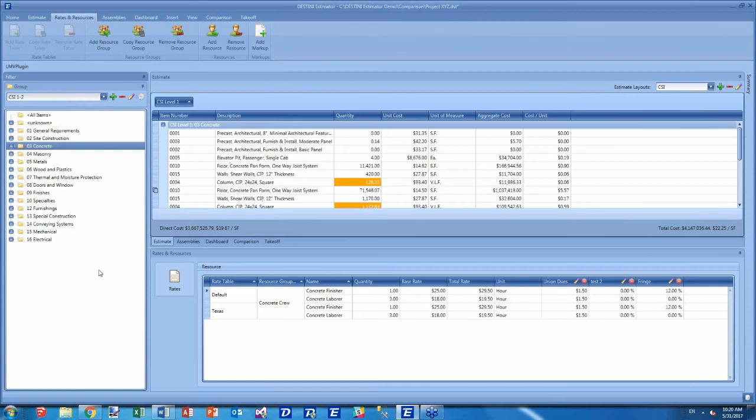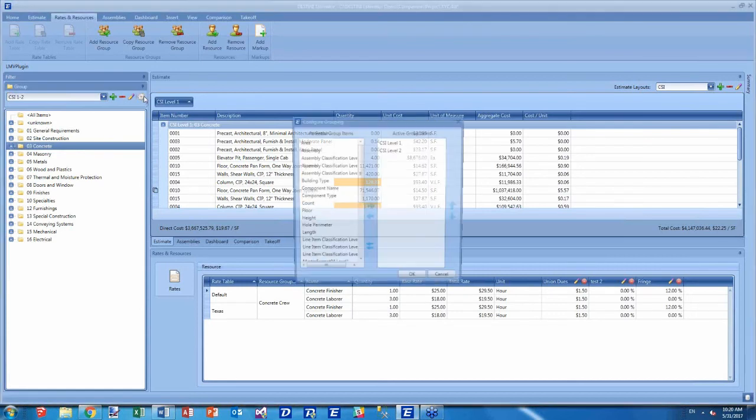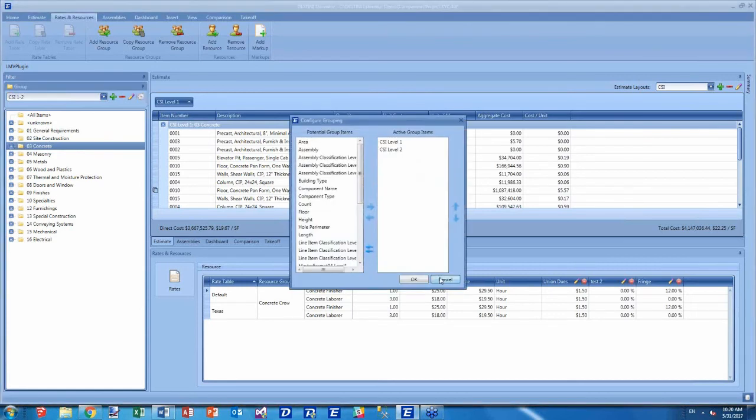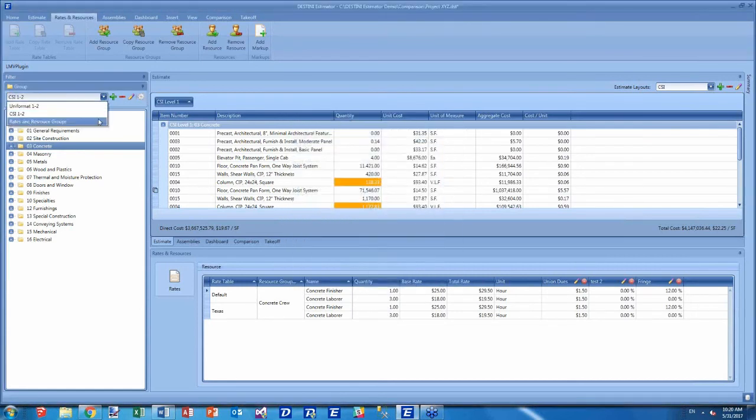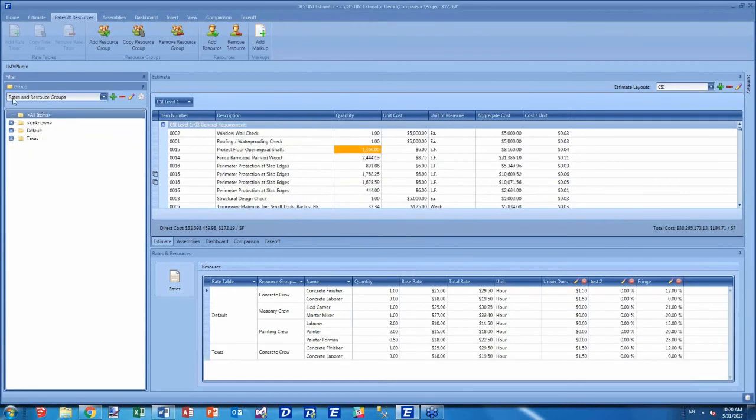Now, one of the things you have the ability to do, just like when we configure the filter view for our estimate, we also can configure the filter view for our rates and resources. So one of the things I might do, in fact, I'm going to close this, I've already got one saved, is just break this down by first rate table and then resource groups. So now I can say, show me all of the cost items in my estimate that are assigned to my Texas rate table.